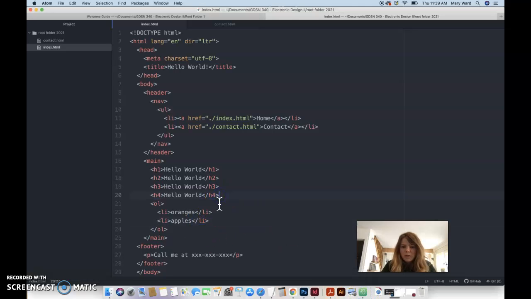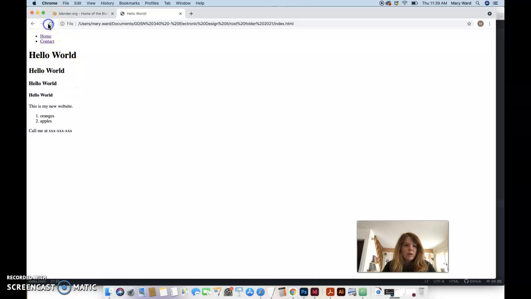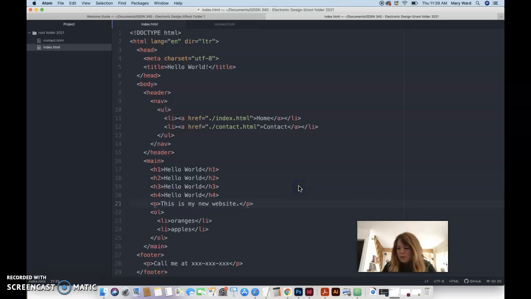Let's put another paragraph tag underneath the H4. Start typing in P to get paragraph, and then this is my new website. Command S that, and then we'll take a quick look in Chrome to see what paragraphs look like again. We also have a P tag down here in the footer, so we have a pretty basic web page going on here. We've experimented with a couple different tags.